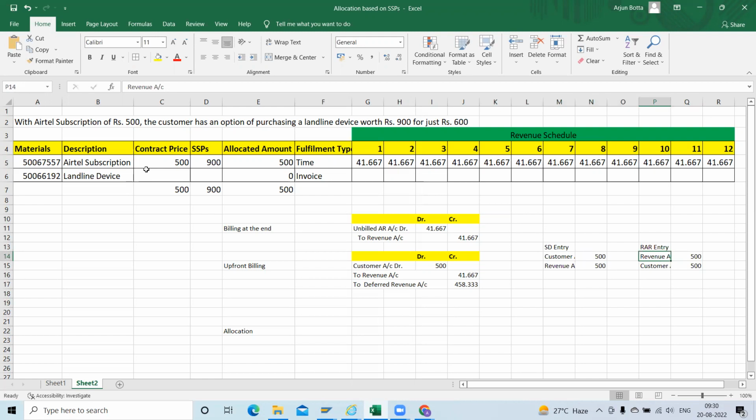And then apart from generating this entry, it generates this entry. The entry will be customer account data to deferred revenue and then actual revenue as per IFRS 15 or ASC 606. So here if you see, the amounts will be like this: 500, here 458.33, and then here it is 41.667. So what is RAR doing?